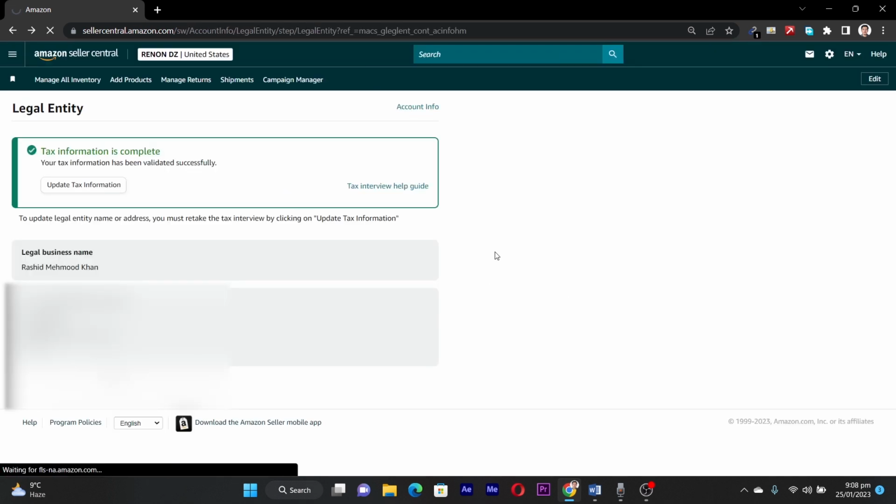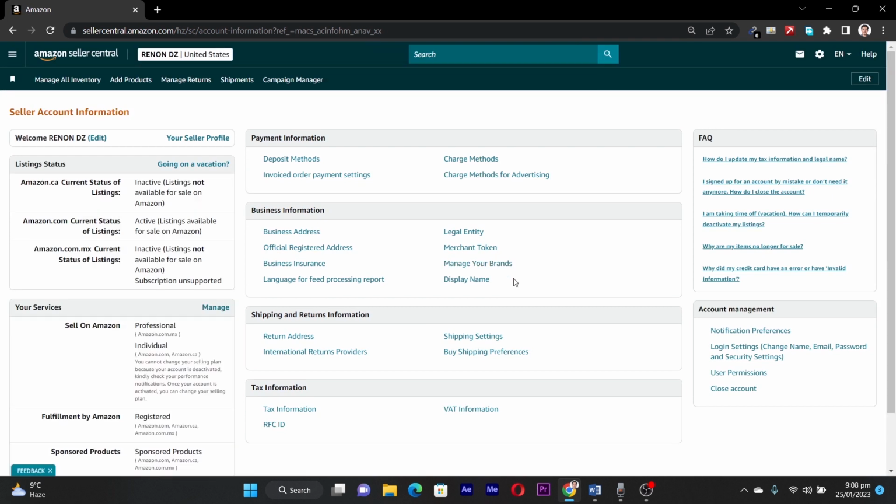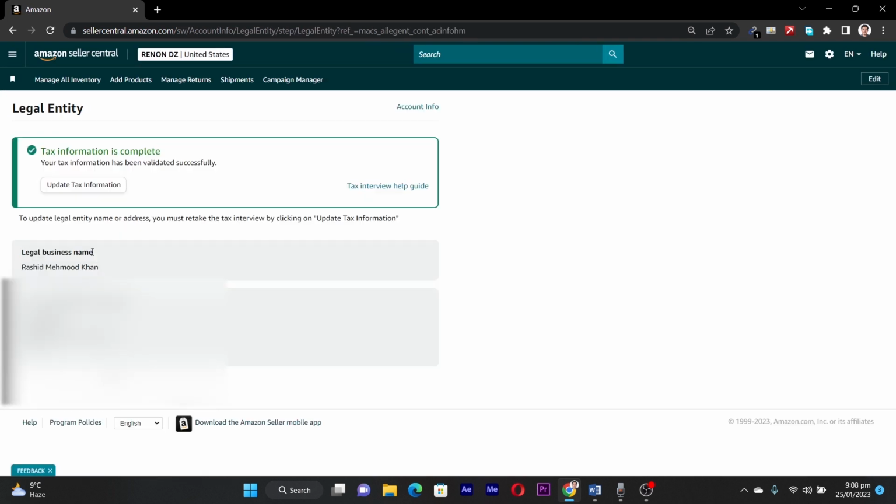And now you'll have to review the legal entity that you had changed. So click on legal entity and then it will lead you to the same page which you had opened. So there you will see your LLC name that you had changed there, and now it has been activated. So congratulations, you are now ready to launch your product.